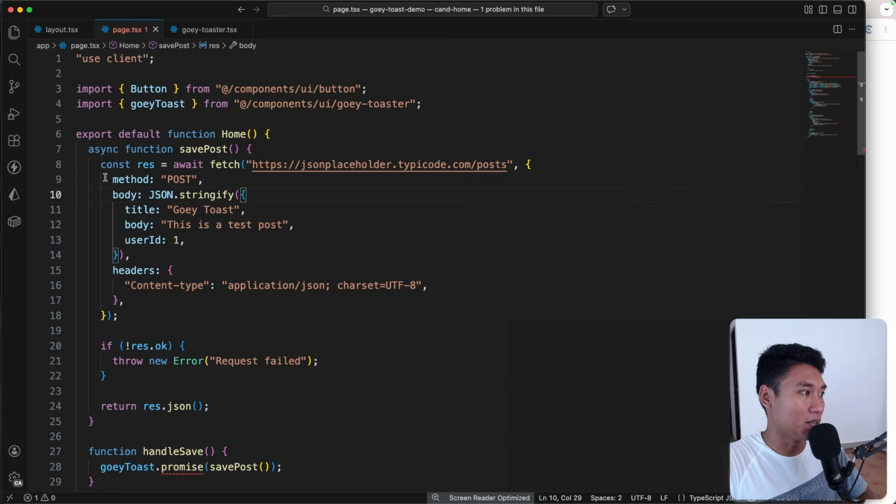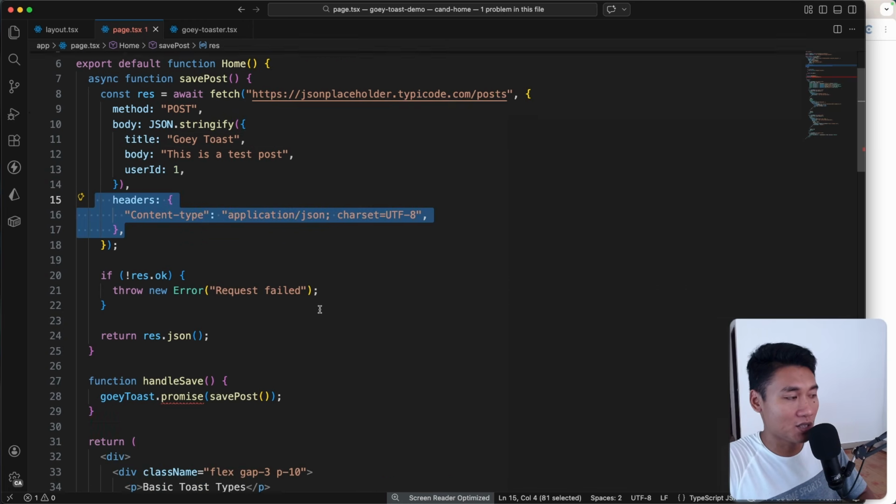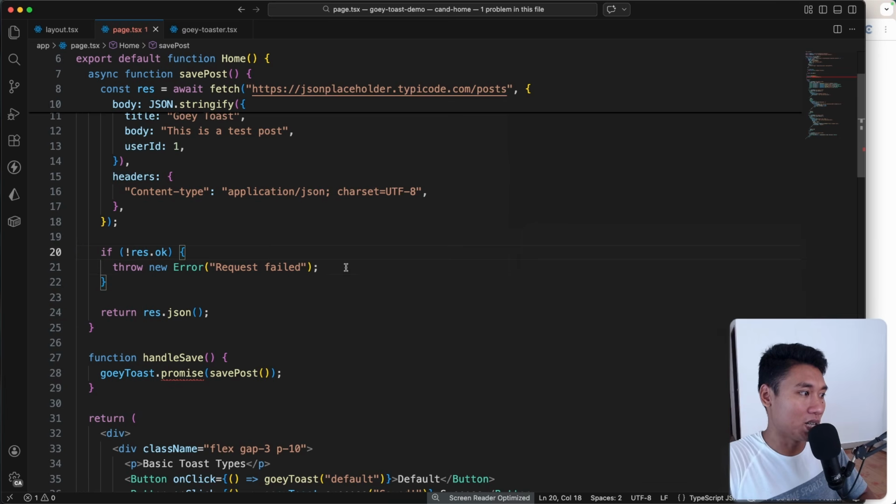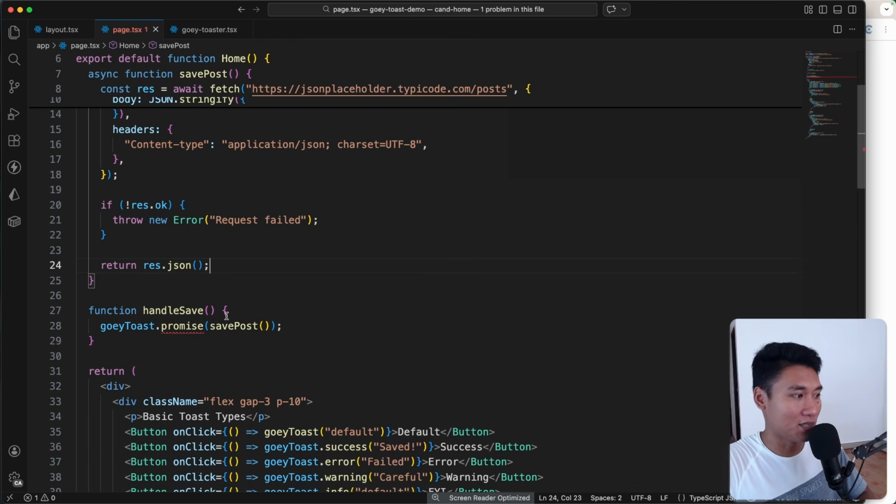And this basically makes a POST request and sends the body: title, body, and userId. And also sends the headers, right? Content-Type application/json. If the response is not okay, just throw an error, request failed. If okay, the return should be response.json. That's it. It's pretty simple.